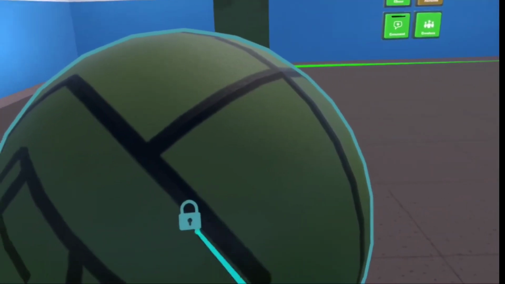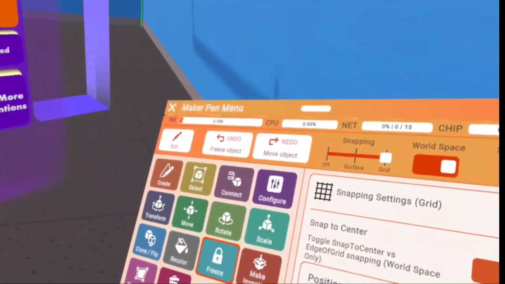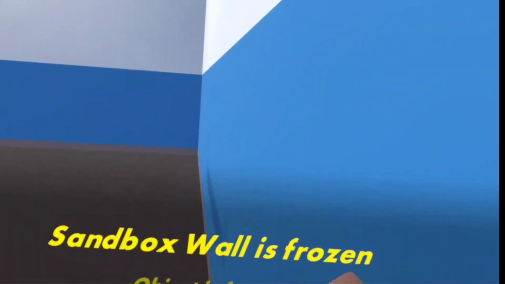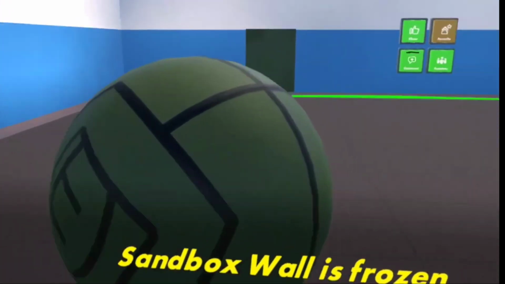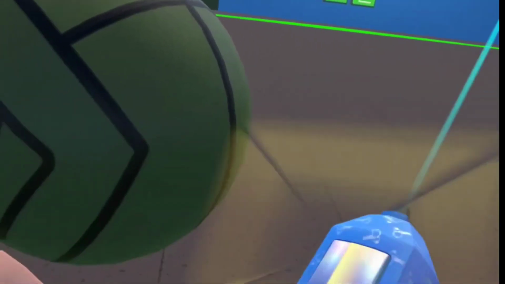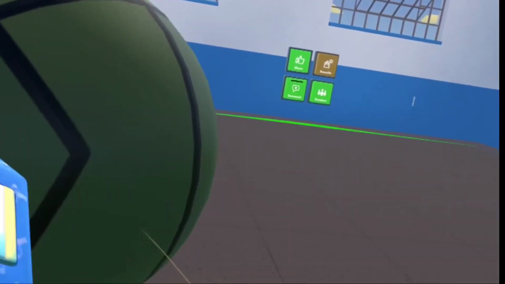Then let's say your wall accidentally moved. You could click the undo button, go to your palette, and then click freeze. And now, if you use your MakerPen, you can see it says sandbox wall is frozen. And if you want to unfreeze it, you can select the freeze tool and unfreeze it, which is now unfrozen. Same with the wall here. Unfreeze it, and you're able to move it.